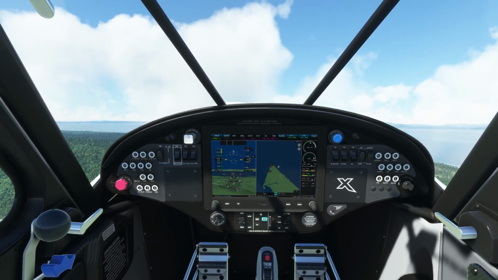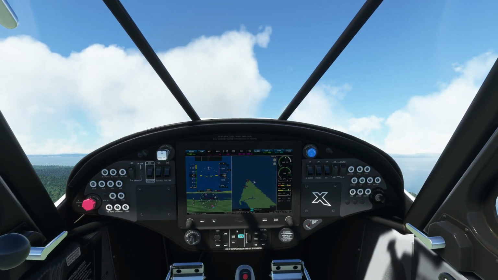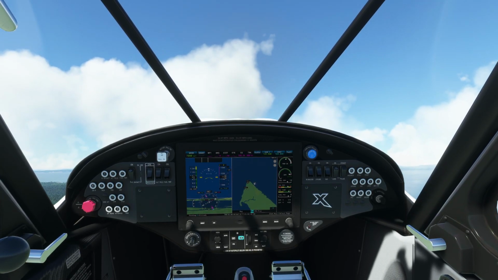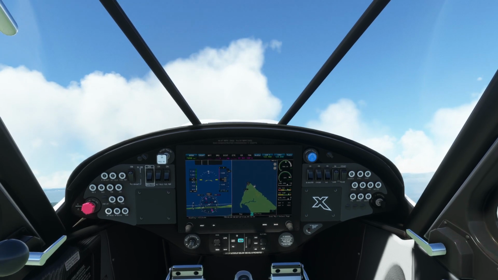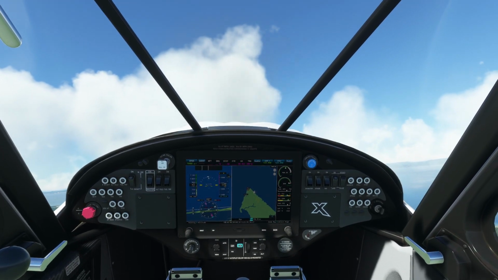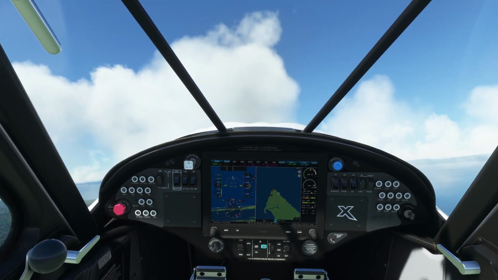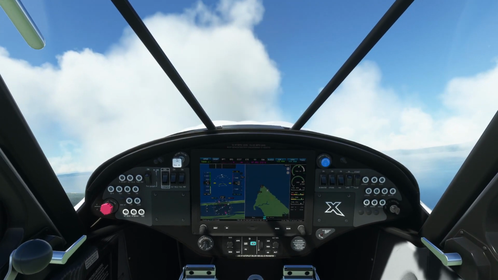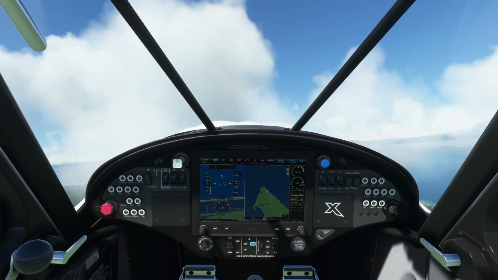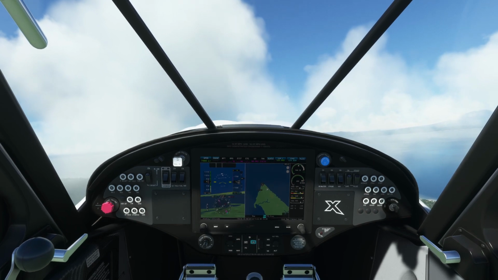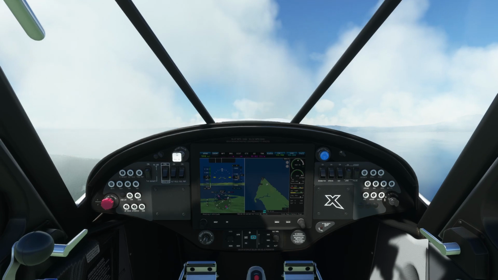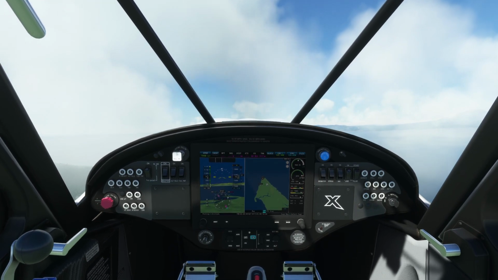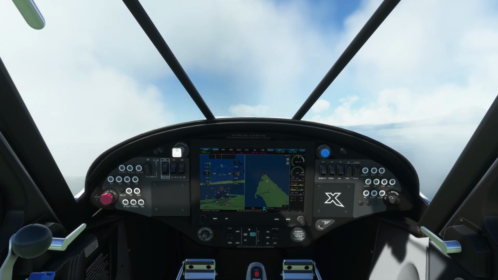So we'll climb up a bit, we'll do some stalls and get a feel for this incredible app. There we go, there's some nice turbulence effects there, little bumps. It just brings the cockpit alive in an otherwise pretty static environment.